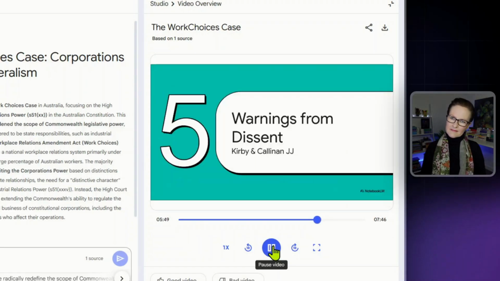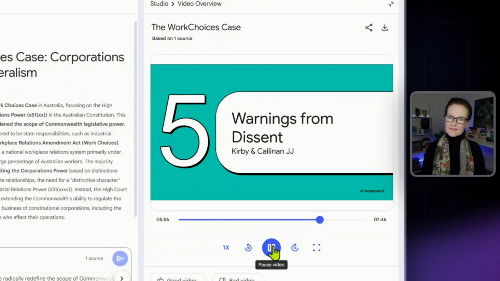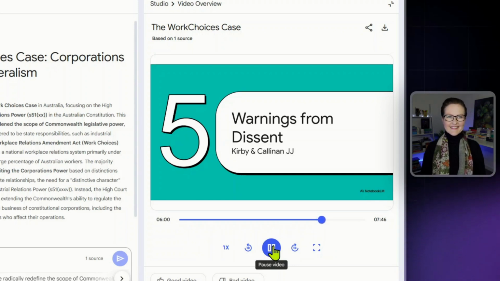But not everyone on the court was celebrating this. The 2 dissenting judges, Justices Kirby and Callanan, were united in their alarm. They were often called the court's odd couple because of their very different ways of thinking, but on this, they were on the same page, and they issued some pretty dire warnings.